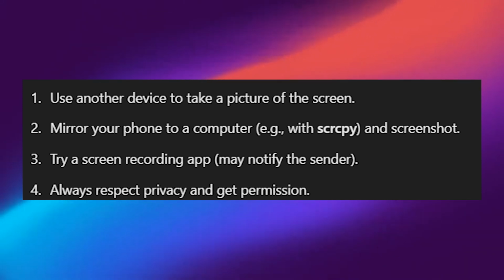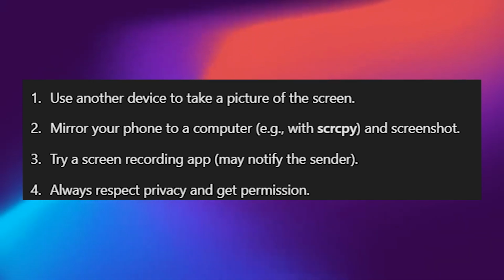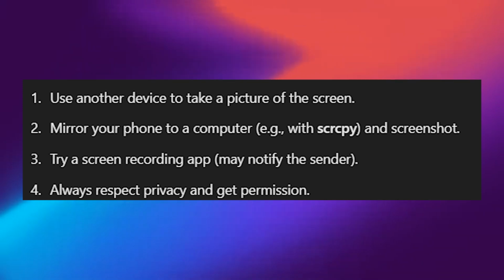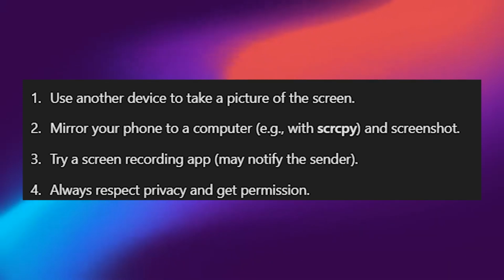You can also try using a screen recording app to capture the photo. Just record your screen while the photo is displayed. However, this might not work on all devices, and Telegram could still notify the sender.